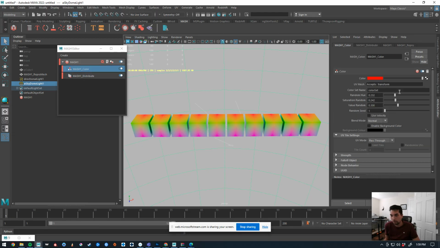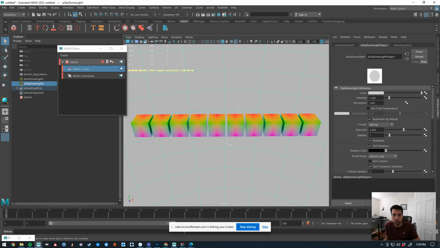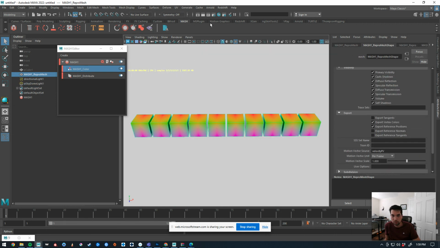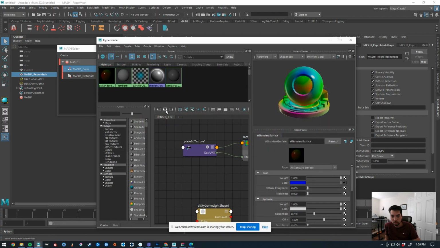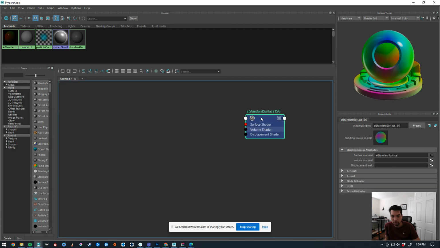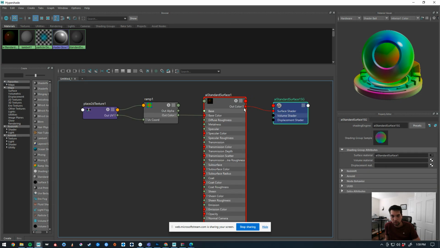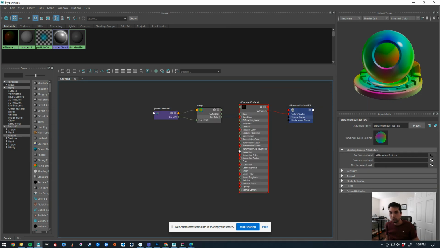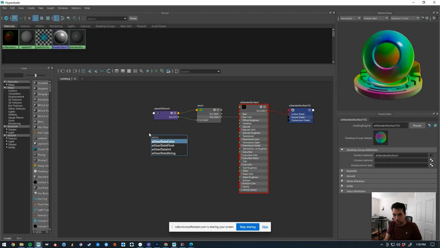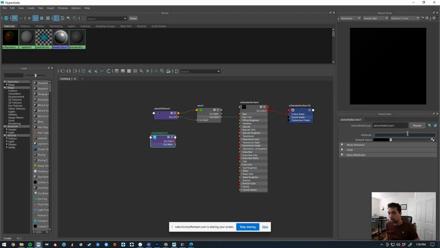Even though this is giving us just this random color set, what we're going to do is inside of this material, I'm going to open up my Hypershade. So this is my material. I'm going to need to make a way for us to grab that user data color. So I'm going to make an AI user data color. And I know that the name of my user data color is color set. So I'm just going to type that in here.